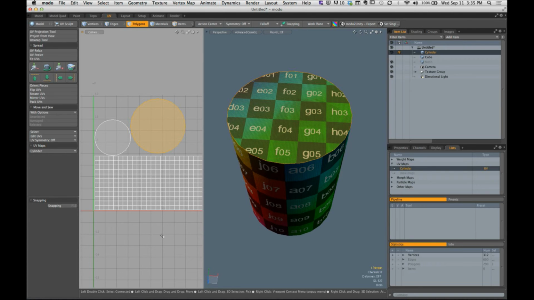Questions on orient pieces and pack UVs? Okay, great.